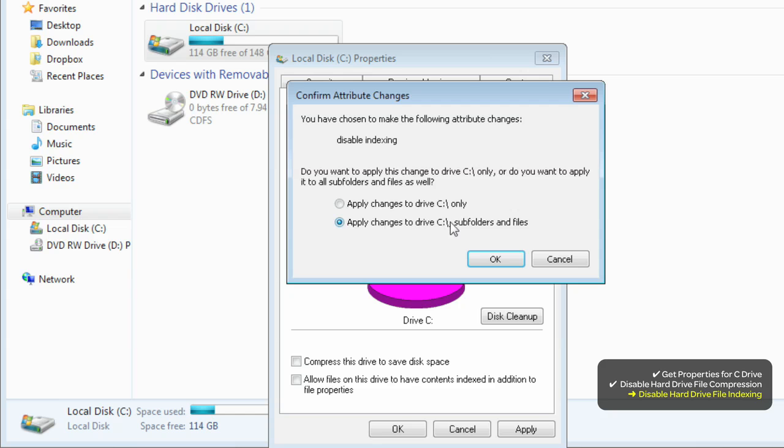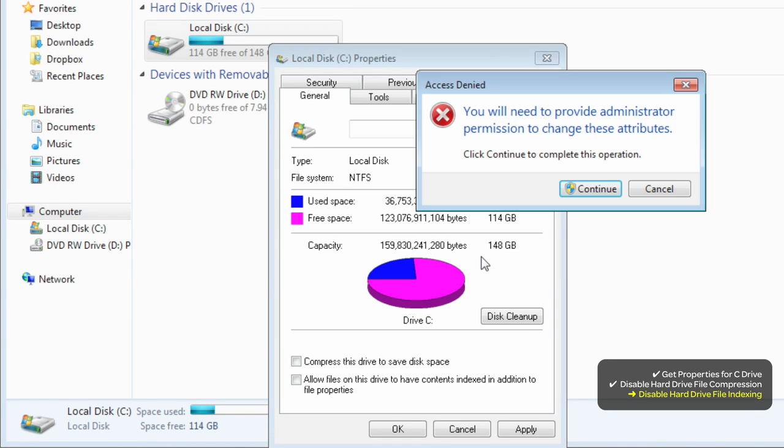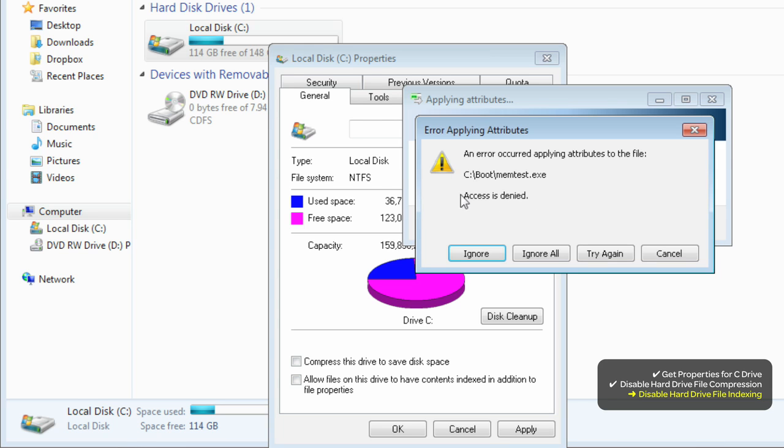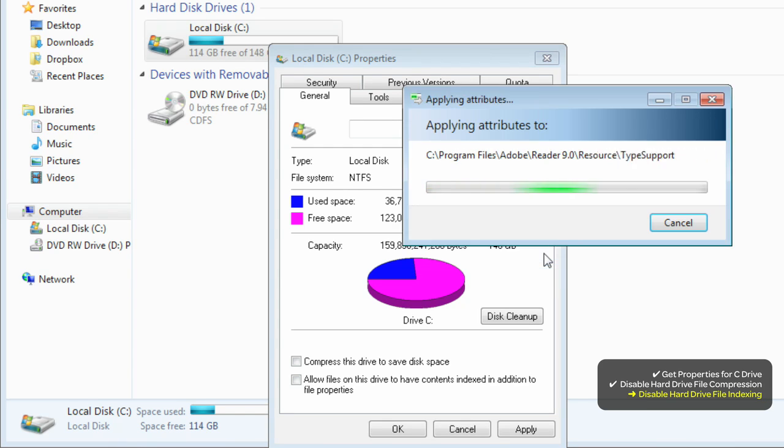Now once you hit Apply, you'll be asked to disable indexing for either just the C drive or for all subfolders and files. This is the option you want to choose. Now as you're the administrator or the boss, click Continue when you're asked for permission, and if you get any other dialogues saying access is denied, simply choose the option to ignore all.